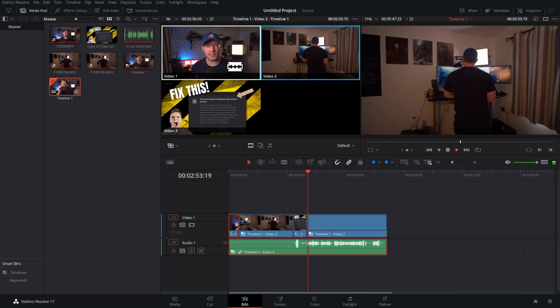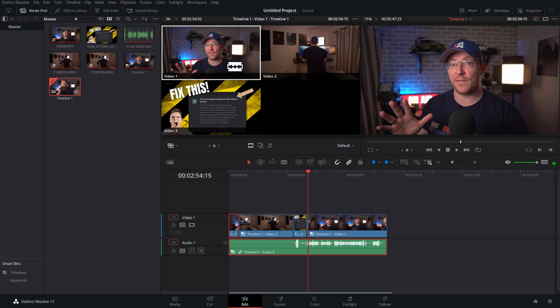And we can just hop back and forth as we need to. So it's a really cool way of dealing with odd or difficult, complicated multicams, or if you want to add some additional elements into that multicam really quickly and really easily.